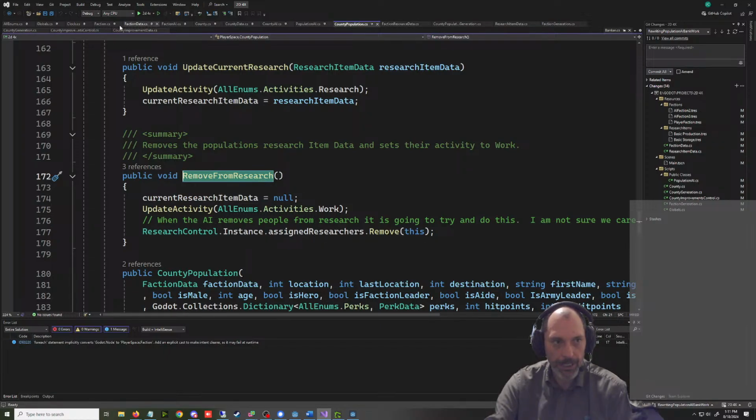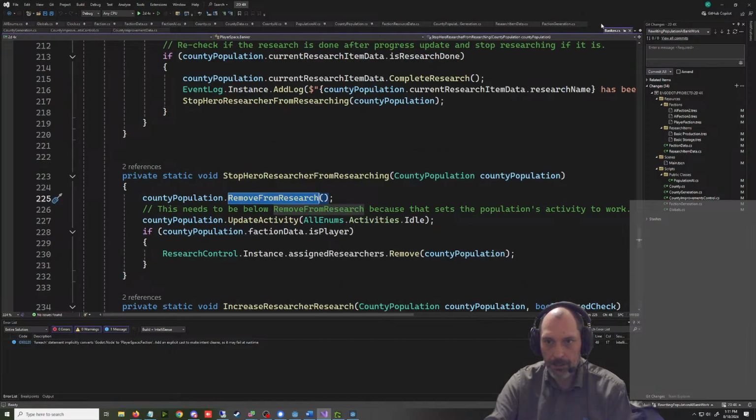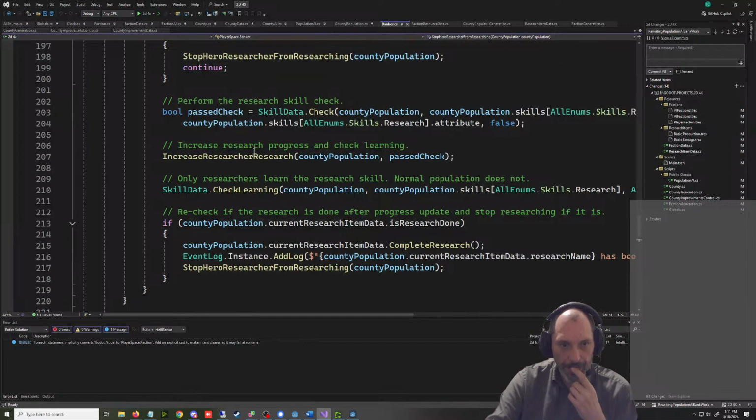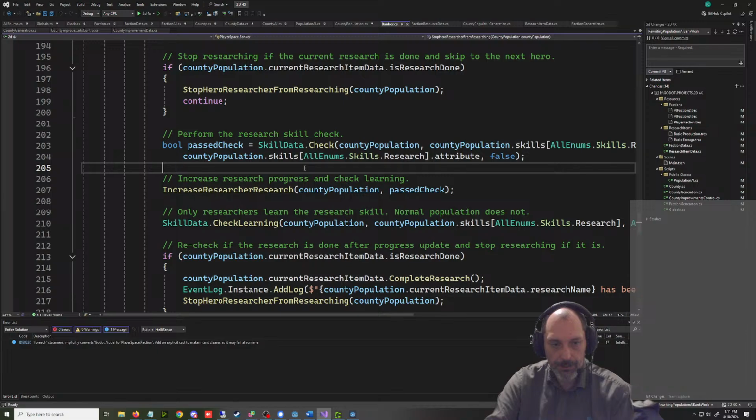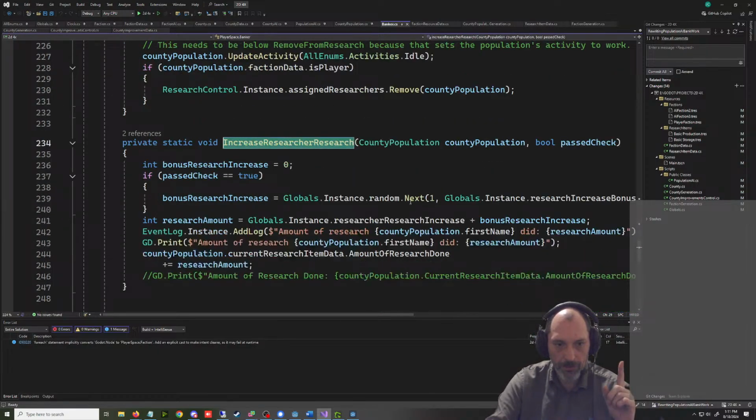We've got to go back to the banker. Where's my banker? Why are you hiding over here, banker? Get over here. Can I click a button? There we go. Okay, so that isn't the problem. It goes through here, increases the researcher research. There's only one researcher.